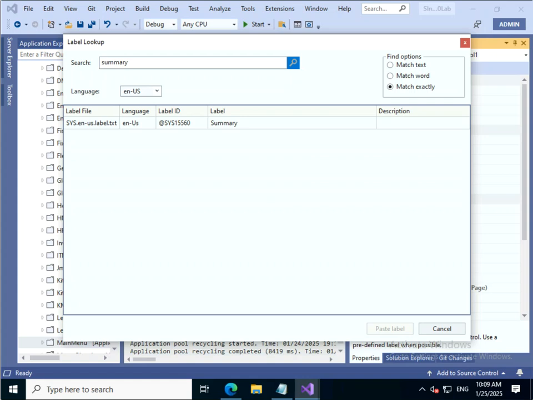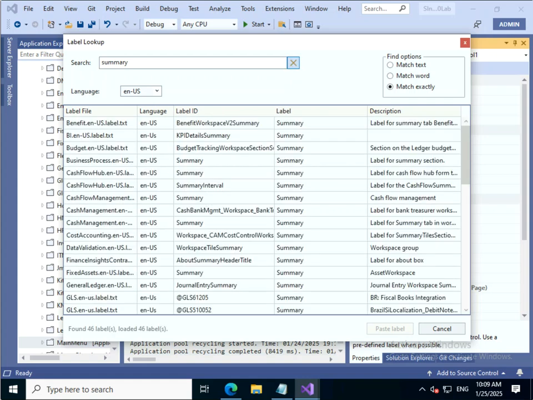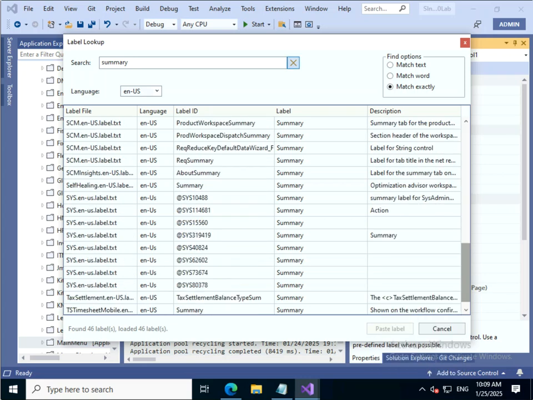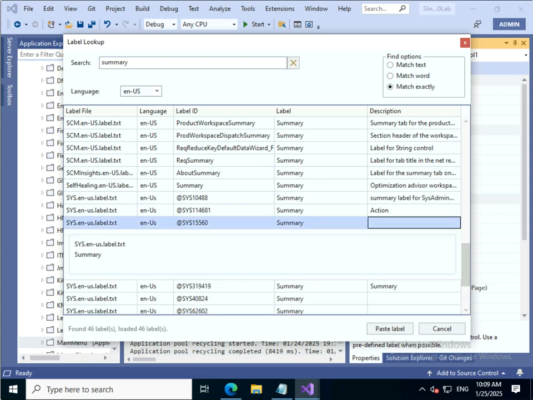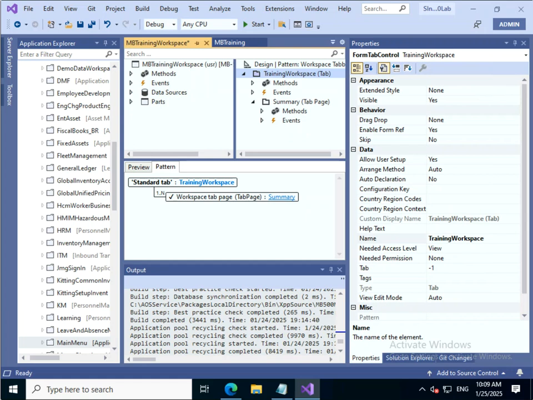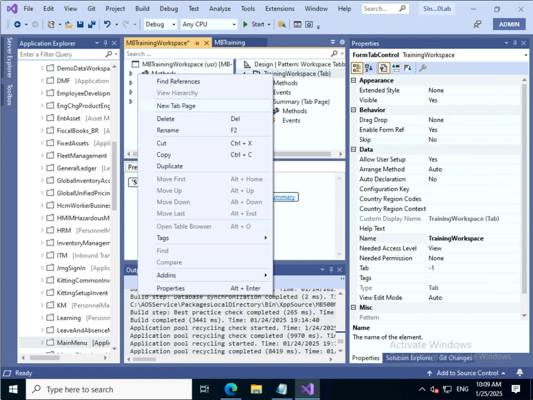Select it, because when you type summary, a lot of predefined summary labels are there. So for you, it's difficult to find out. So this is the one we created. Click paste, and then create another new tab page from the training workspace.